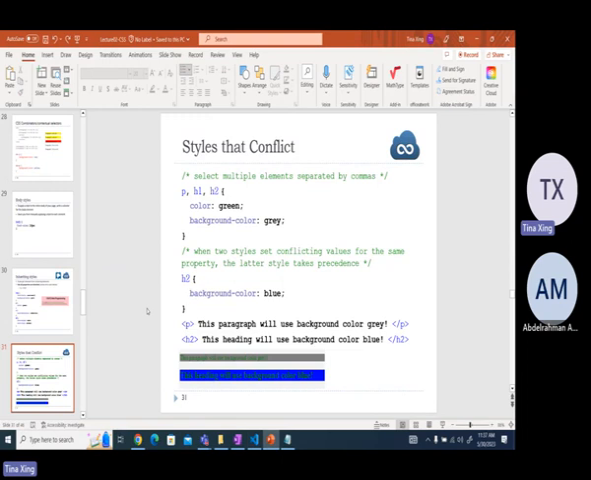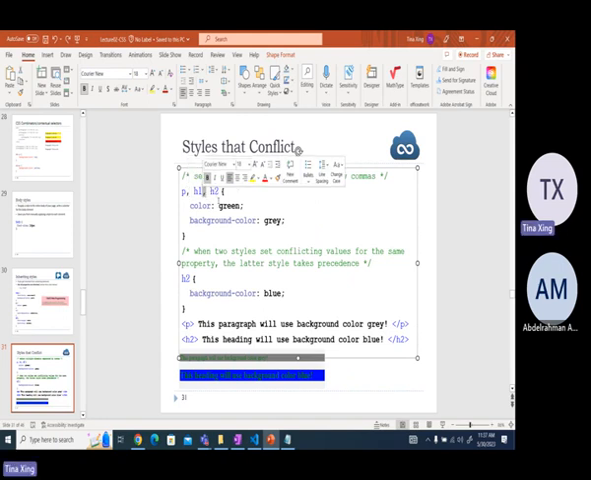Okay, Jeremy has a question: when styles conflict, which one is going to win? For this example, you will see another selector called a group selector. Group selectors are separated by what? Comma. Now let me show you.